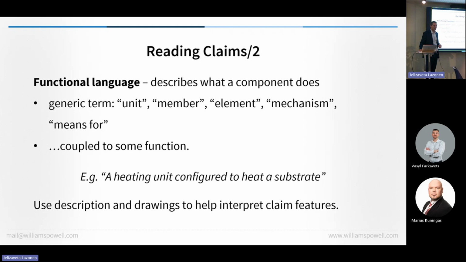Yeah. So my question here is, if the person who writes the patent uses the oven instead of heating unit, and someone decides to use a kettle, does it mean that you're not infringing the patent anymore because you're using a different device now?